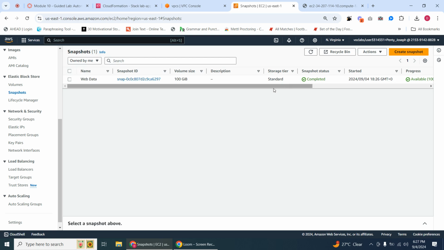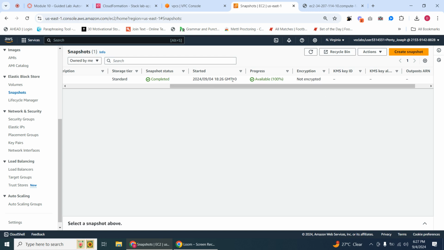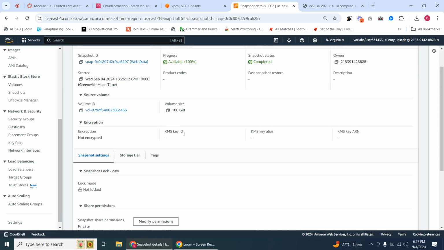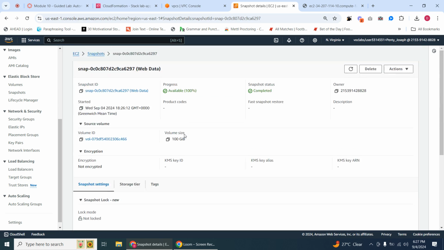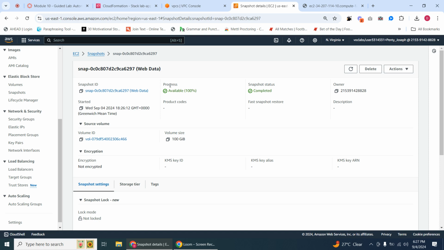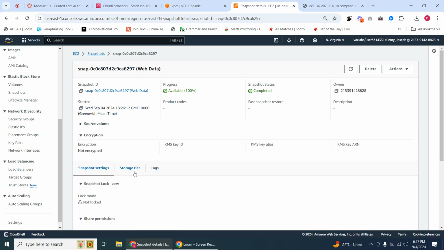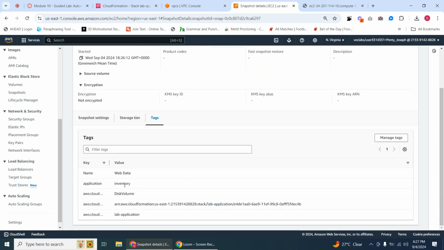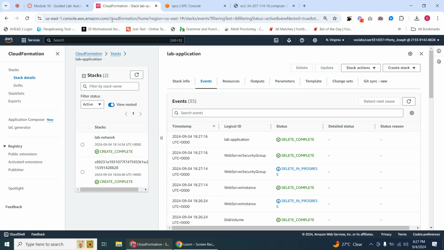That is it, the web data. That was what was deleted just a few minutes ago. You can see there is one snapshot. It's telling you that there's a web data and it's a snapshot. It's basically like a photocopy of the resources before it's deleted. So in case we want to recover certain things, we are able to get it back from here. It's telling you about the storage, the tags, and everything, like application inventory, disk volume and all those things.